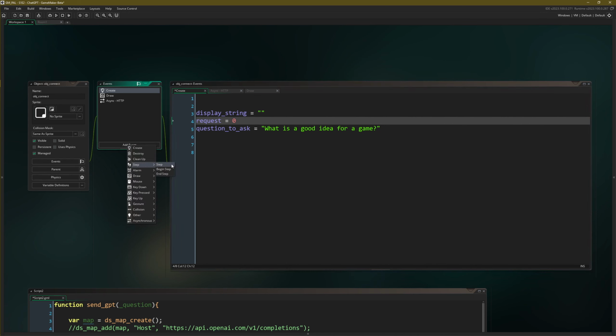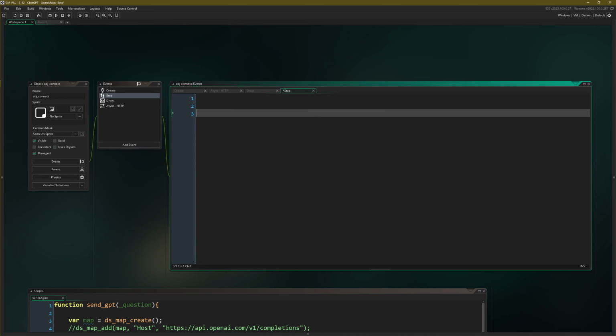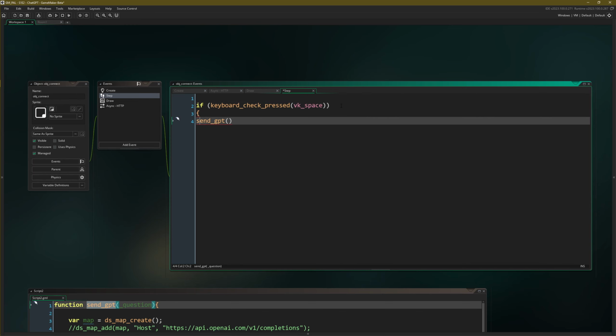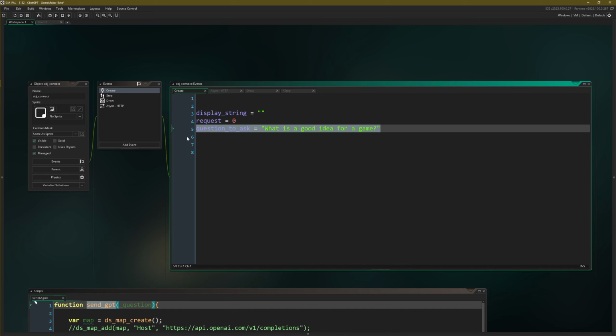Let's make a step event. This will run on every frame. And let's copy and paste this name over so I know it's correct. So let's say if keyboard check pressed virtual keyboard space, so if the user presses the space button, I want to then fire off the send GPT with the question. Let's grab that. Nope, not display string. Question to ask.